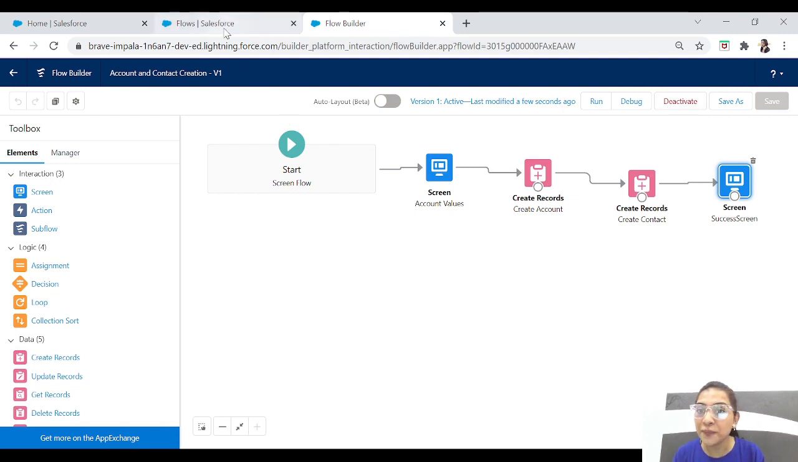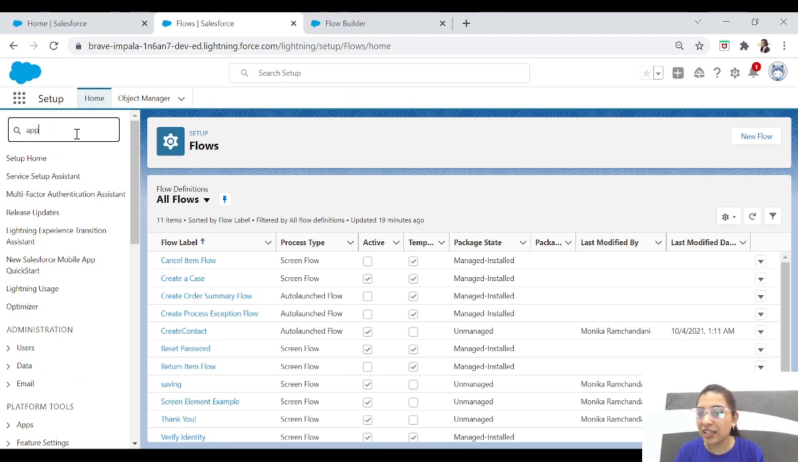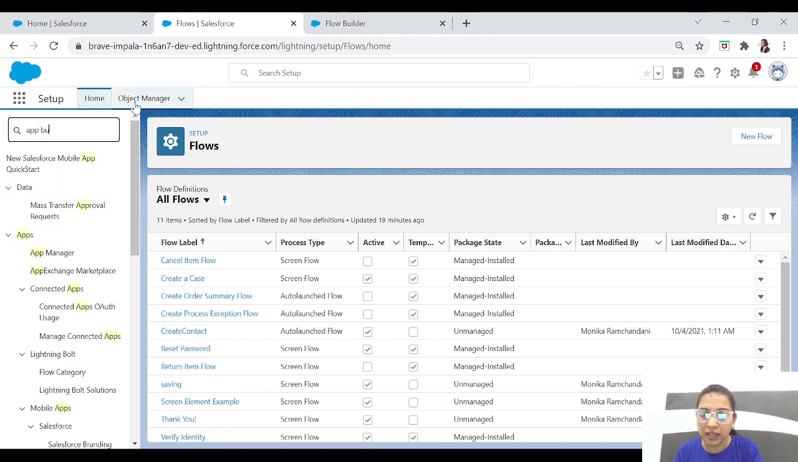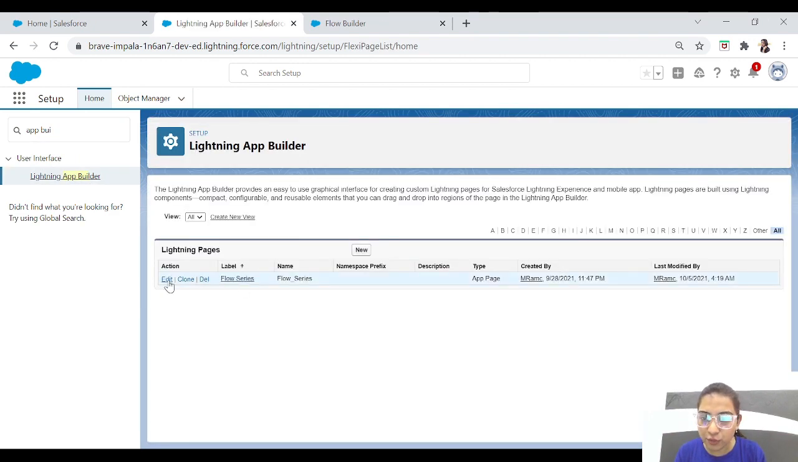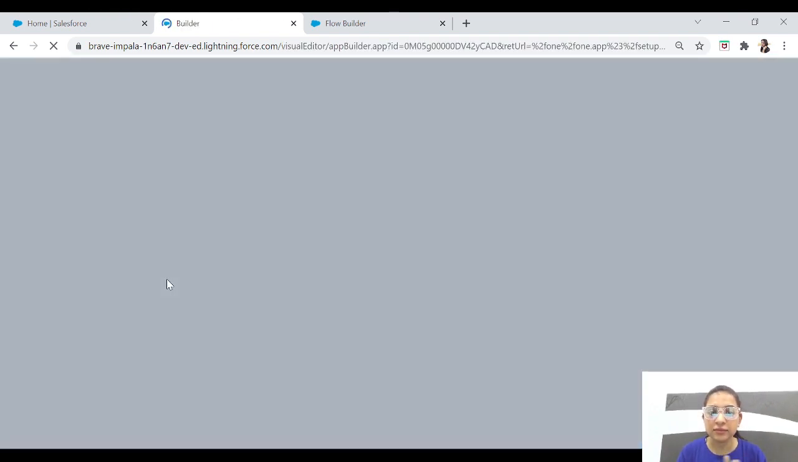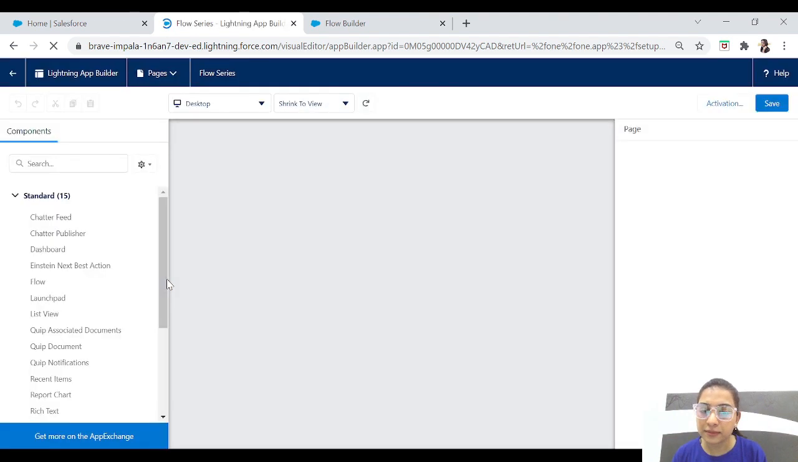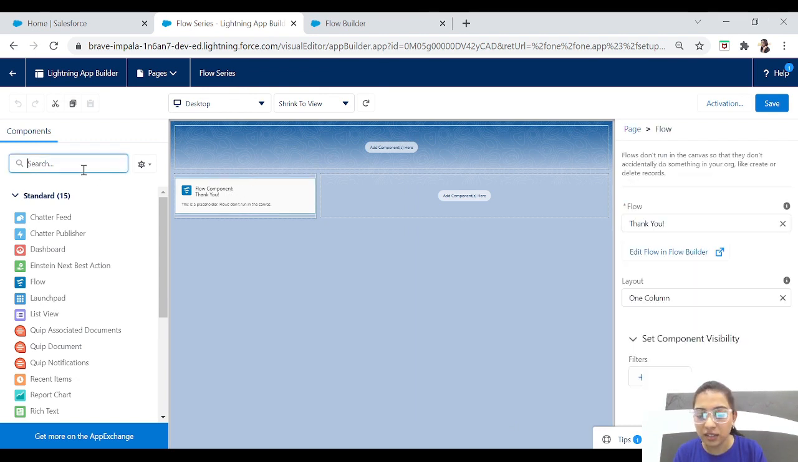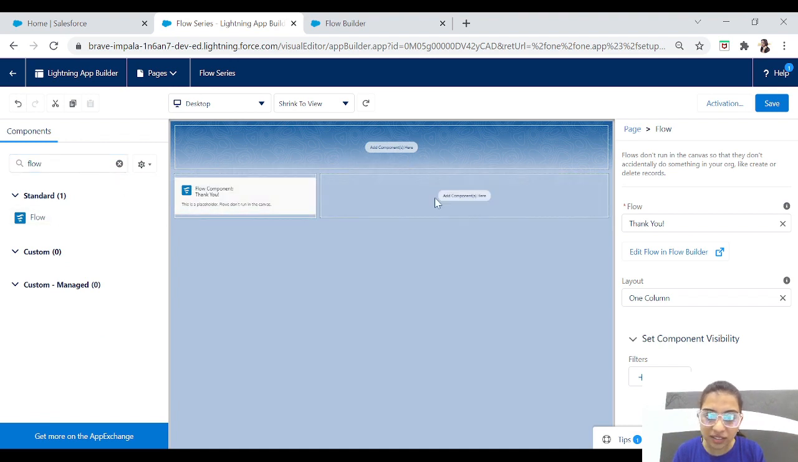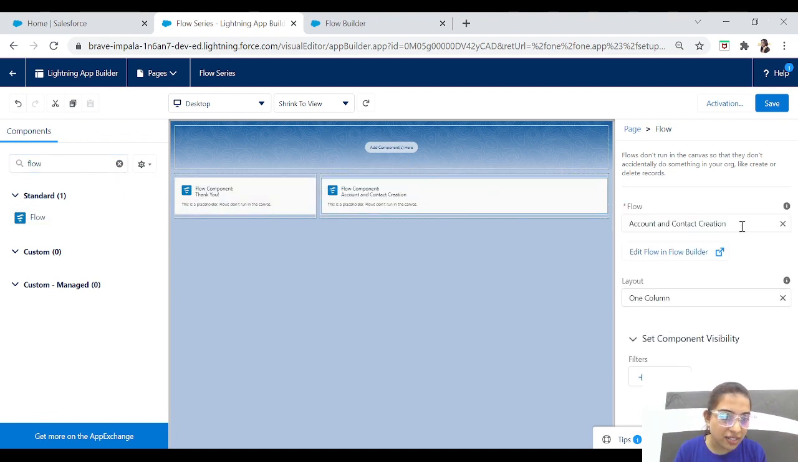So let's quickly go to our app builder and add this flow to our builder. App builder. Our app was flow series. Edit. Okay, so here's the flow that we have already added from our previous episodes. We'll not move that. We'll add another flow element here. And from the right side, we can select our flow, which is account and contact creation. Great, it looks great. Let's save it and activate it.